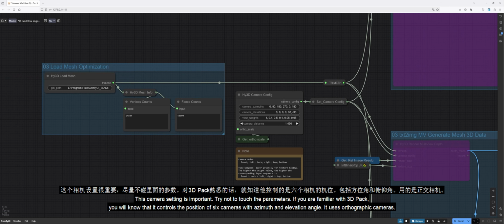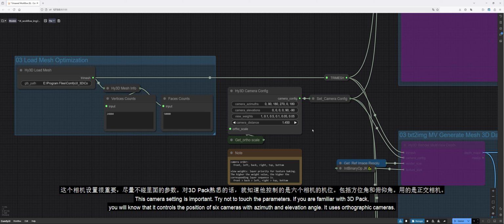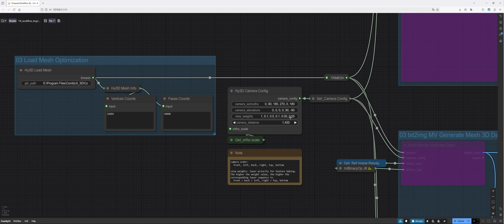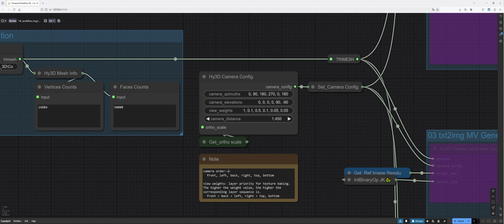This camera setting is important. Try not to touch the parameters. If you are familiar with 3D Pack, you will know that it controls the position of 6 cameras with azimuth and elevation angle. It uses orthographic cameras. The camera order is front, left, back, right, top, and bottom.